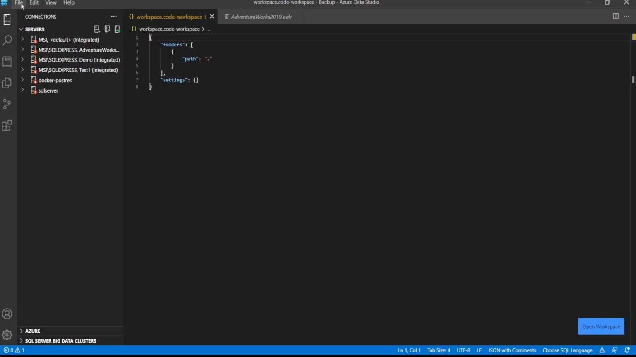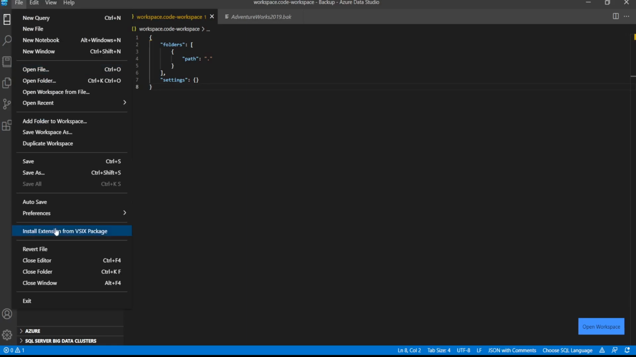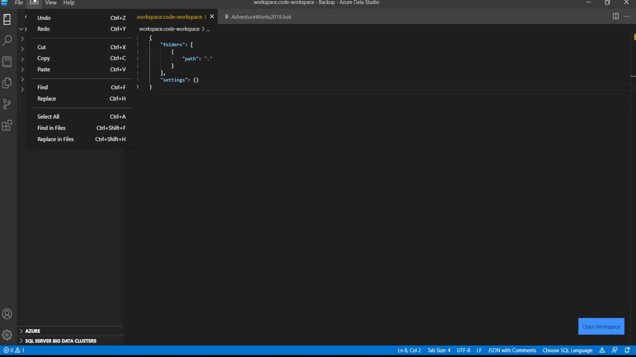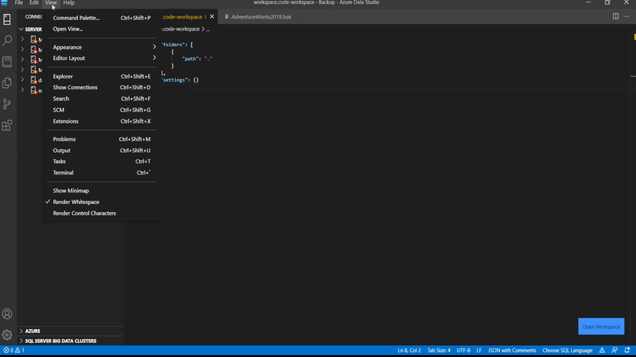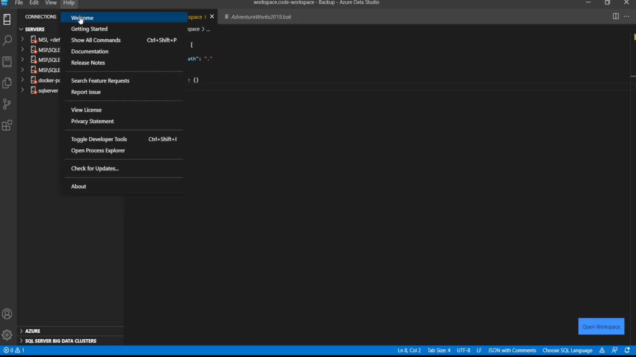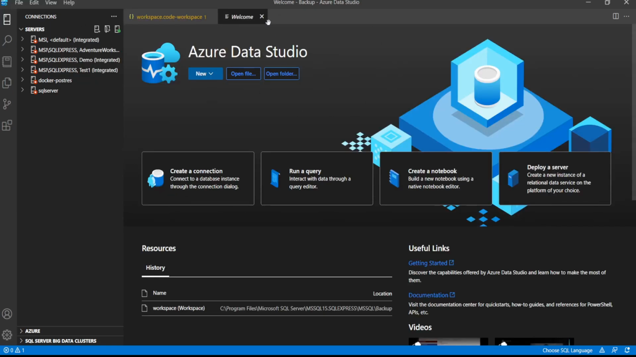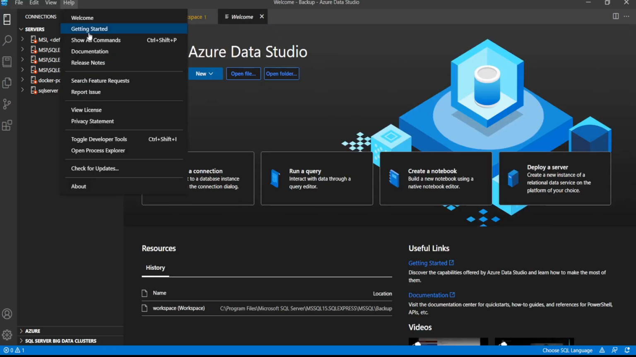If we click on file, we can find multiple options here called install extension, revert file, close editor, auto save, then open and close workspace, new query, new file. Then in edit there are multiple options, then in view there are multiple things, and in help if we click on welcome we will get this page again, getting started and all, everything is there.